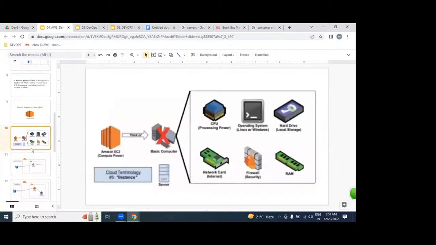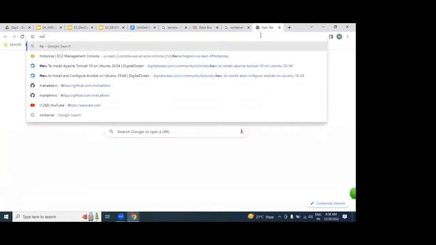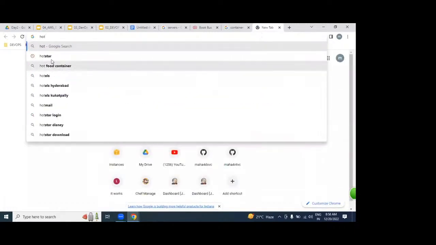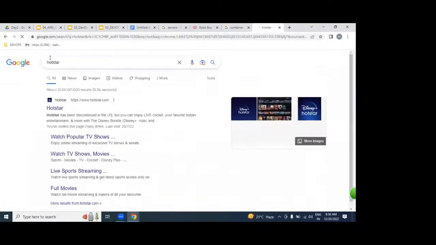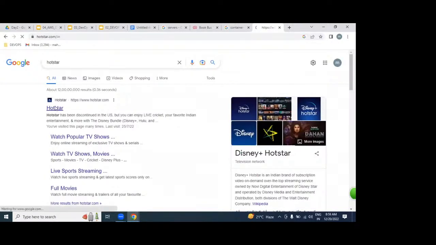Which components are available in a laptop? The same components are available in a server also: RAM, CPU, motherboard. But a laptop is only for home purposes. A server is for deploying our applications. For example, I want to deploy the Hotstar application.